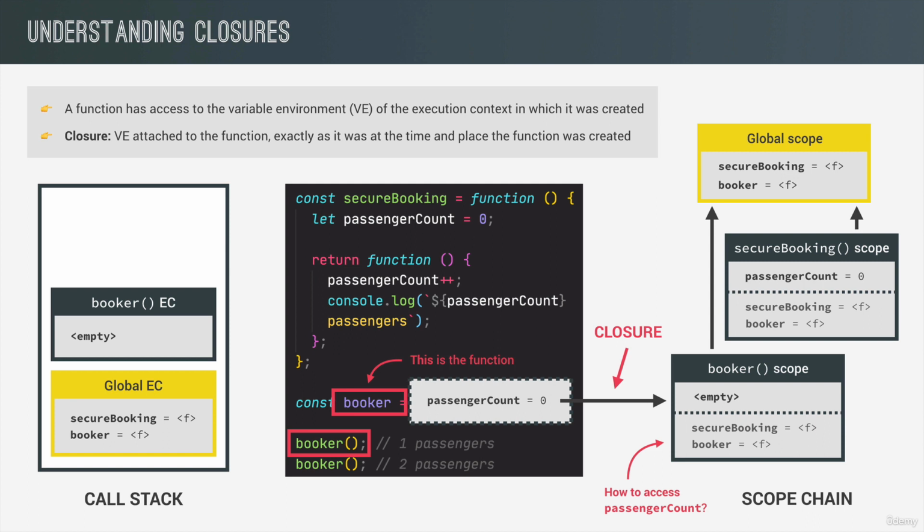For now, we are just trying to understand the mechanism behind the closure, so how it all works behind the scenes. So what matters the most here is that the booker function has access to the passenger count variable because it's basically defined in the scope in which the booker function was actually created. So in a sense, the scope chain is actually preserved through the closure, even when a scope has already been destroyed, because its execution context is gone.